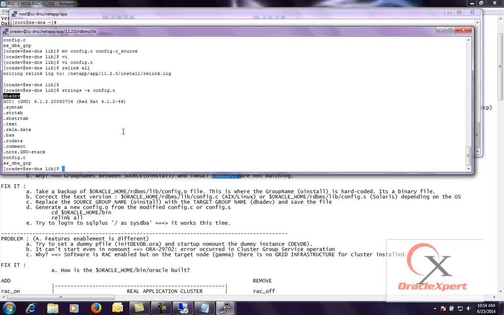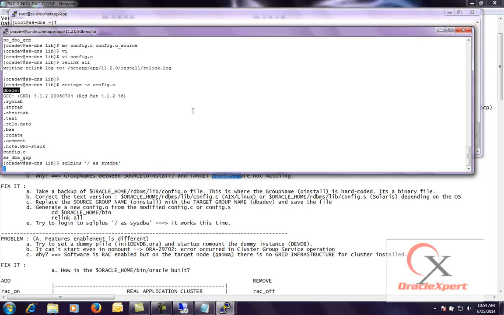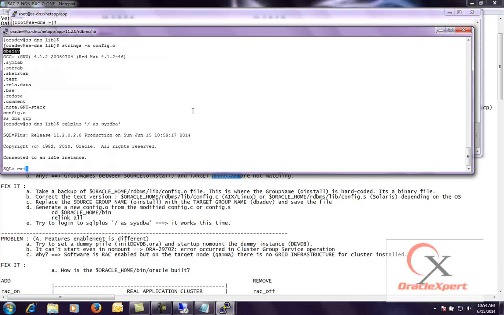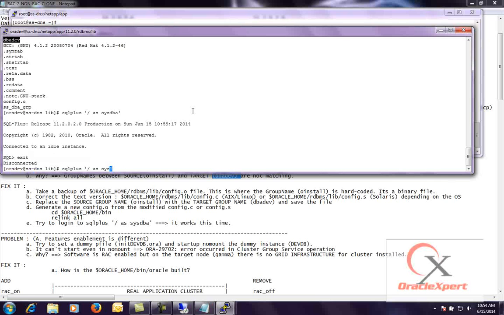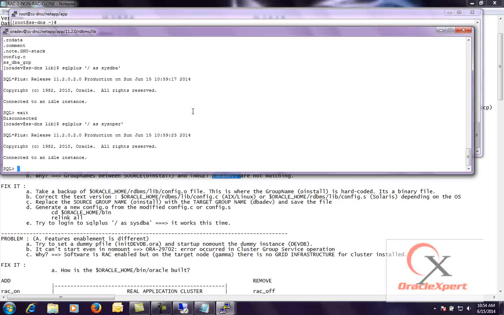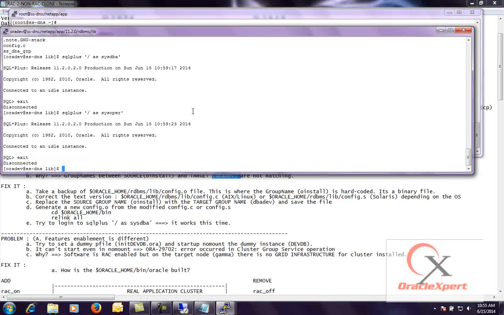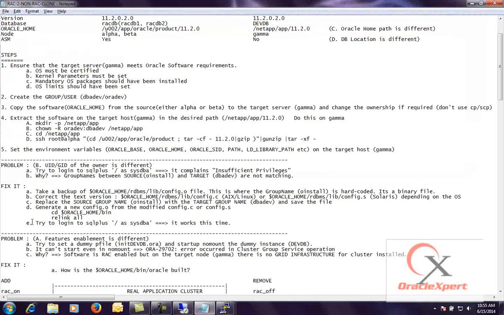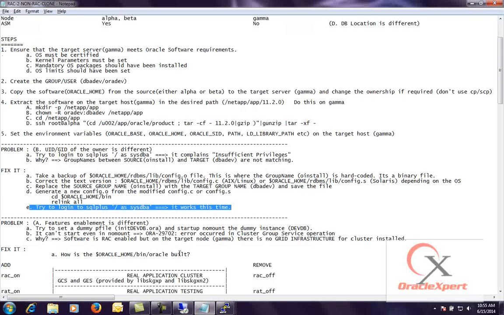You see here what's the group now in that file. It now says dba_dev. With this, if I try to log in as sysdba, it allows me. If I try to log in as sysoper, it allows me, because in both the places I said the group name is dba_dev. Well, the first problem is fixed. You need to take the corrective measures only when the groups are not matching between source and target. So I could successfully log in as sysdba.